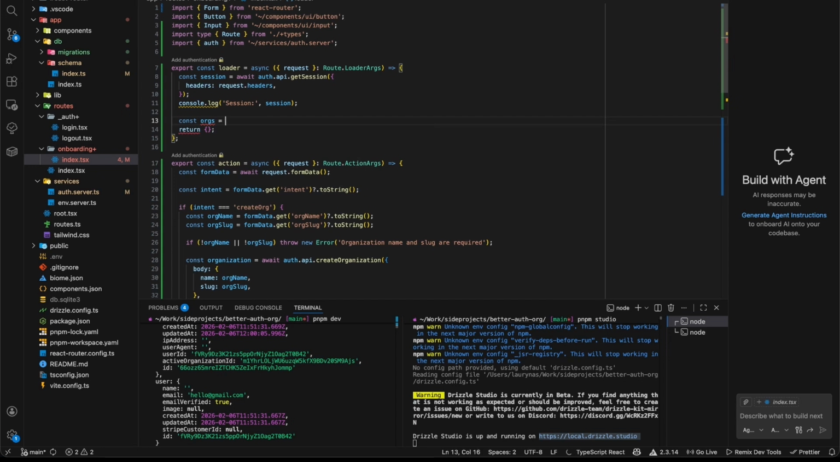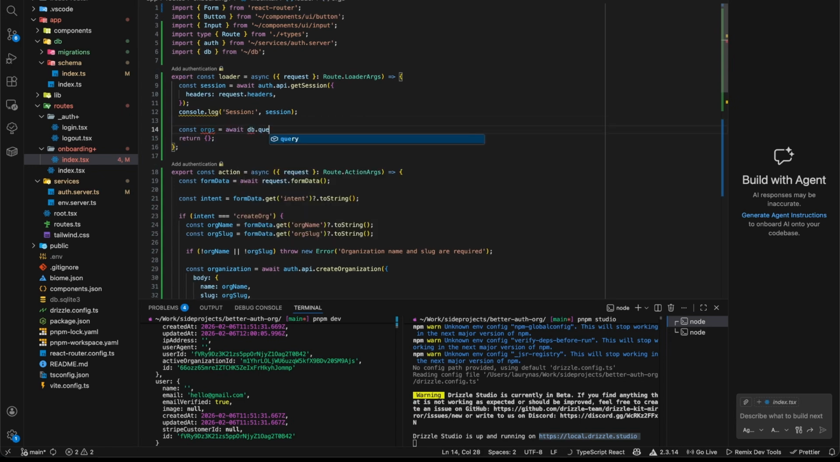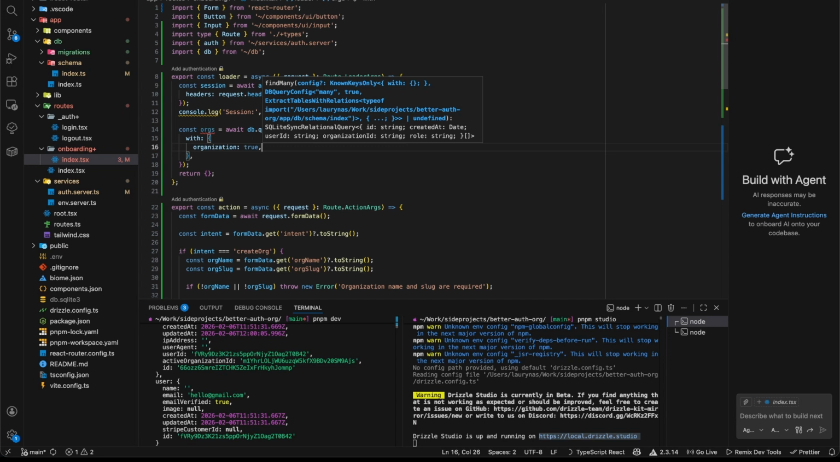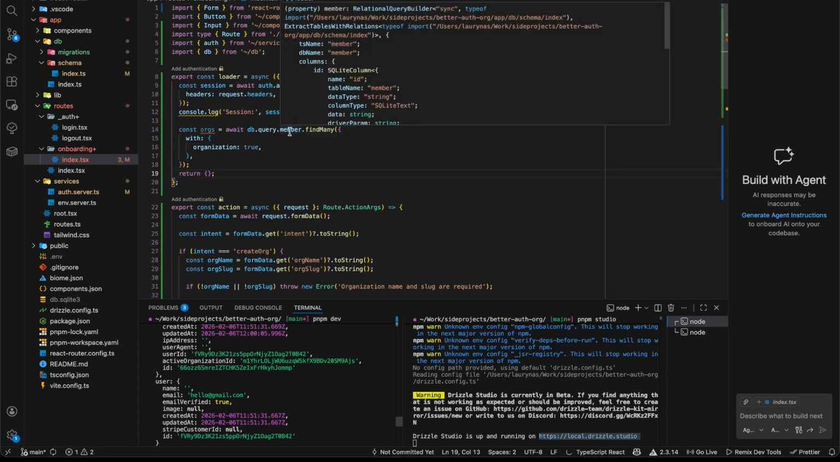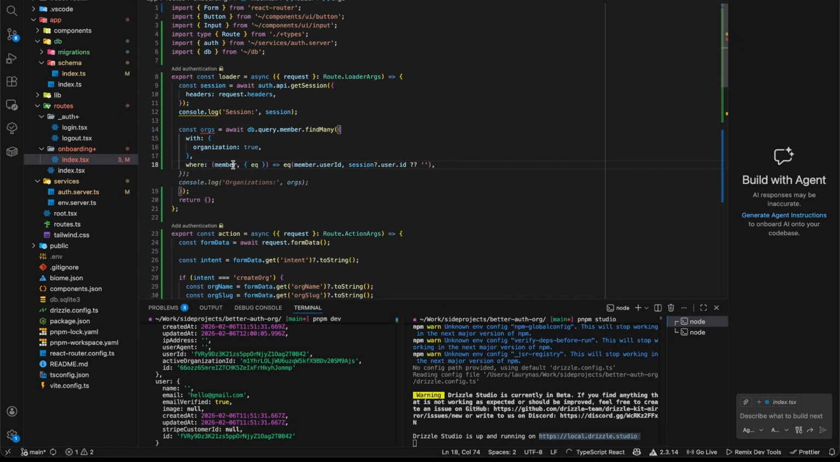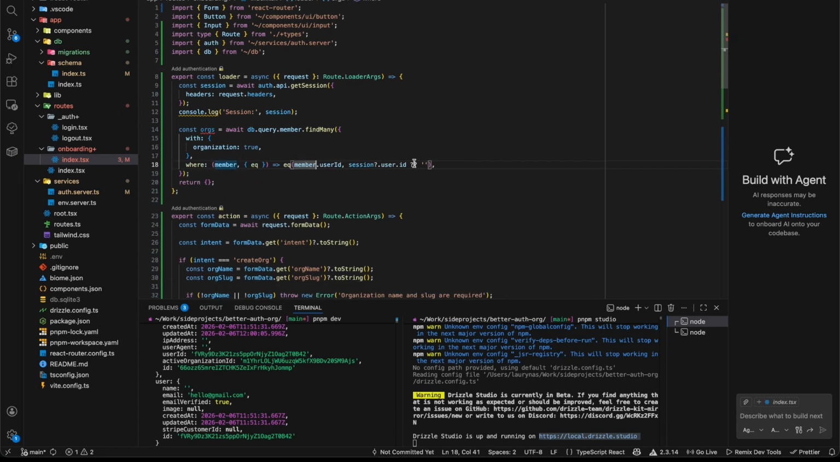In our loader, let's actually get all organizations that I'm a member of. So let's write const orgs equal to await db. Let's import that query, and instead of organizations, we'll take member.findMany with organization true. So now we will get the member list and the organization itself. Let's also add a where check. So where member userId is equal to session.user.id.